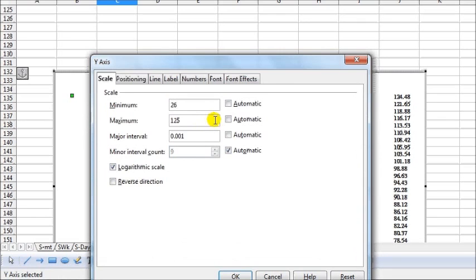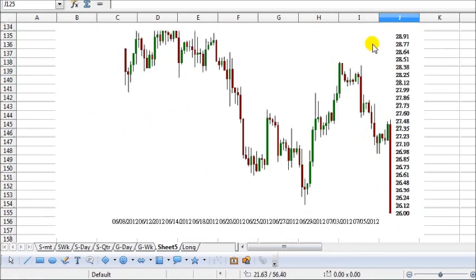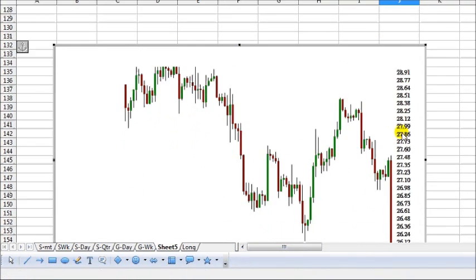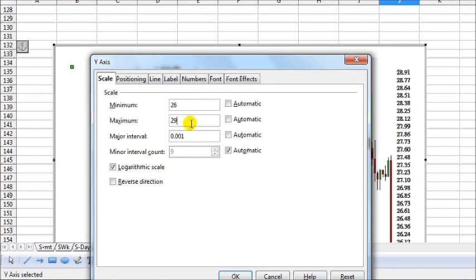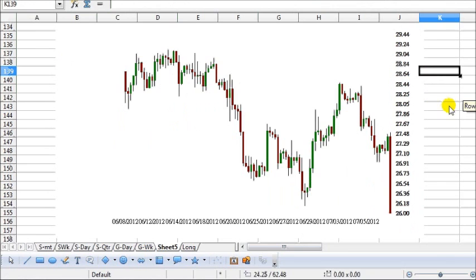There we go. So the lowest point is 26, and of course we don't need, so we'll put in the number 26, and then we'll put in, say, 29, and there we go. Of course we need higher than that, so let's do 29.5. There we go. Now this has got big red candles because I got 0 on the close.